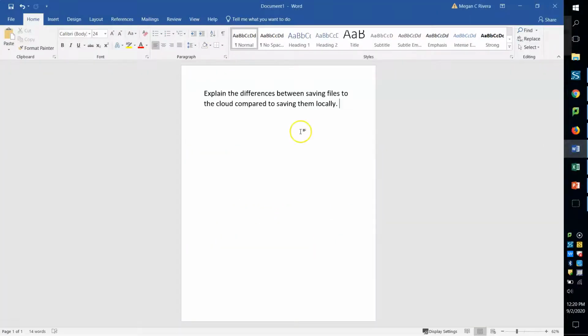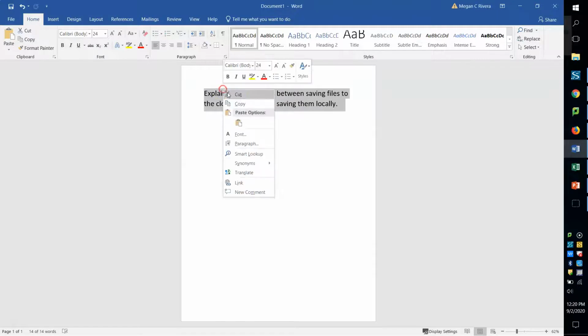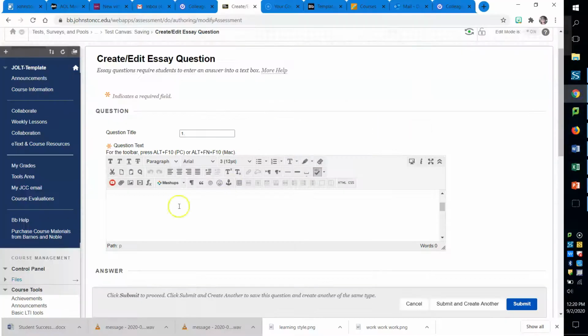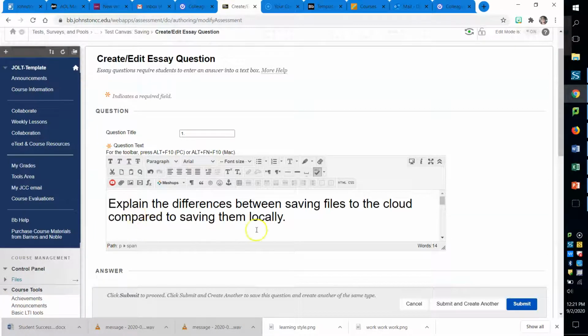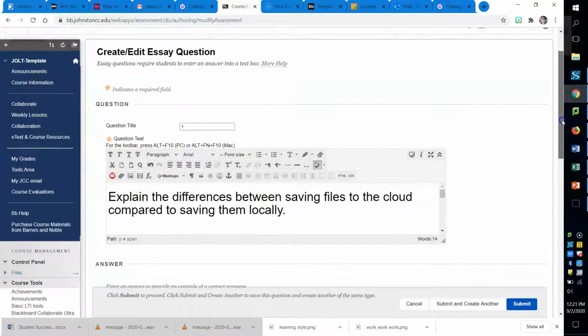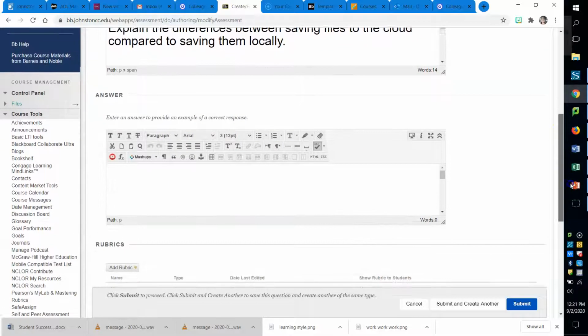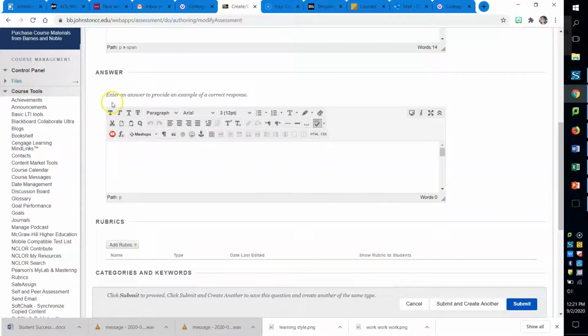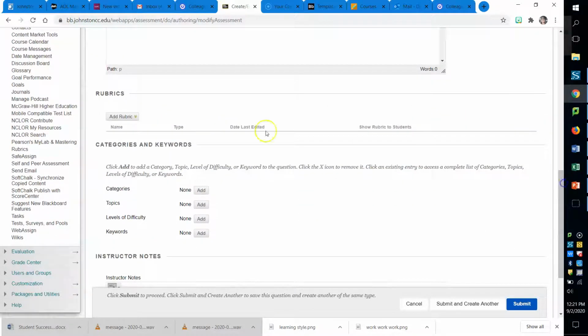So if you have the questions typed up in Word, you could just copy and then go back in here to the test area and paste it with Control V. So you would click Control V and then your test question would appear that you just pasted from Word. Then it says you can enter an answer to provide an example of a correct response if you want to. If you don't want to add anything there, you don't have to.